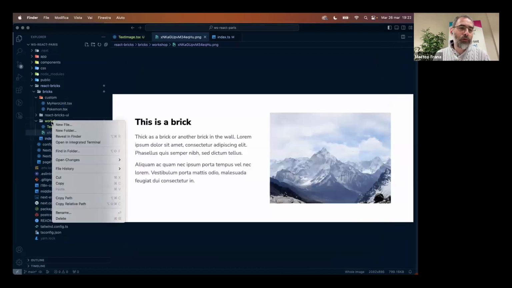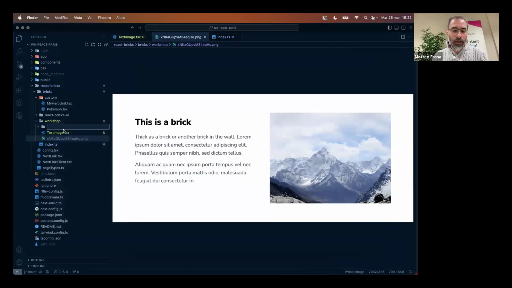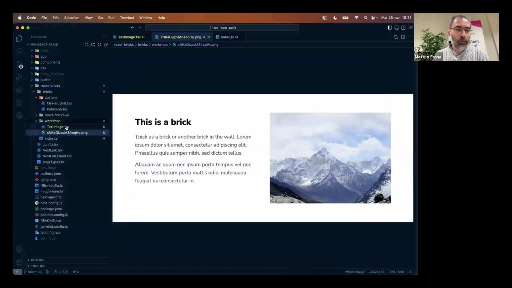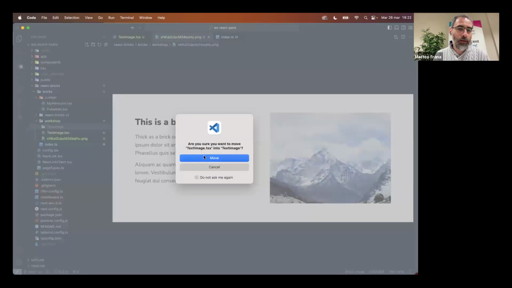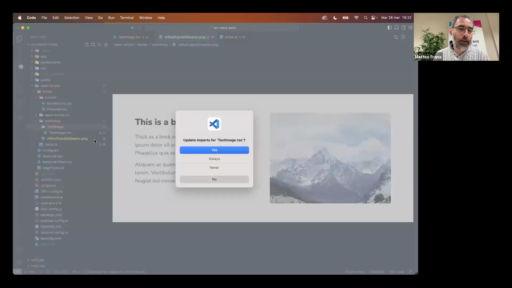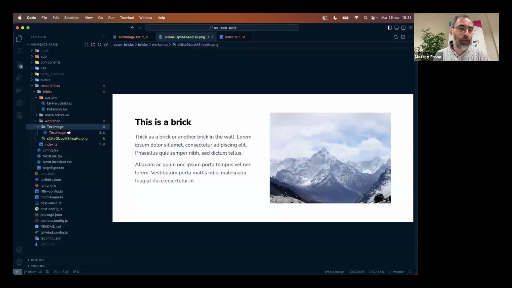Really the best thing would be to create a new folder. Let's organize the things better. It's better to create a new folder for each brick. So let's say text image. Let's put our brick. Yes, update the imports and also its image inside the same folder.